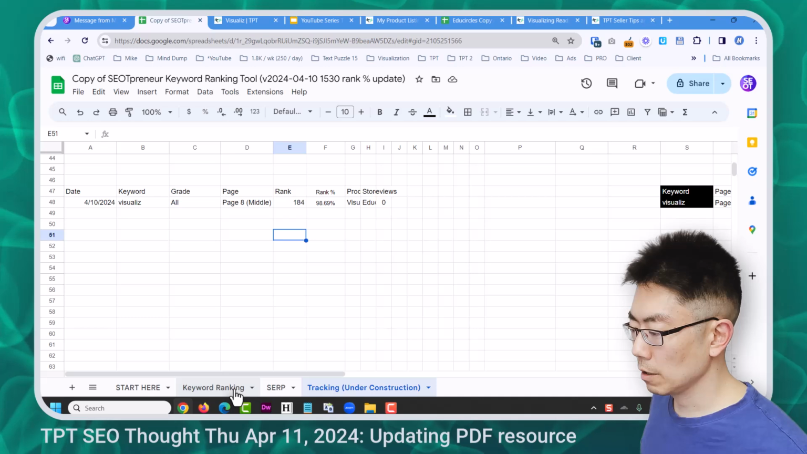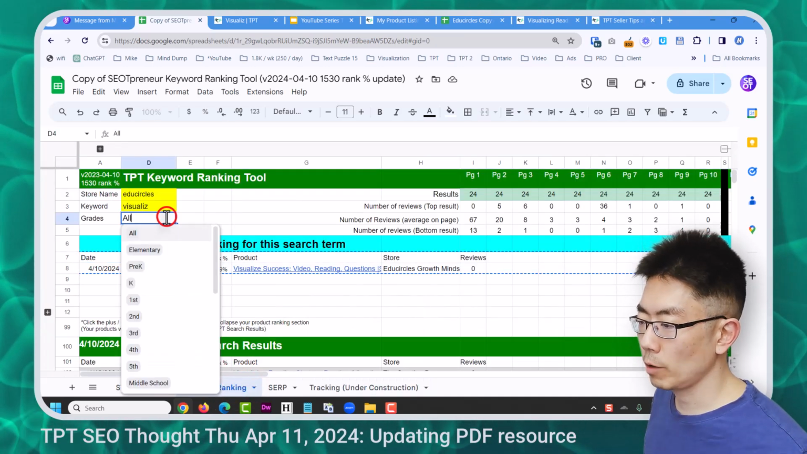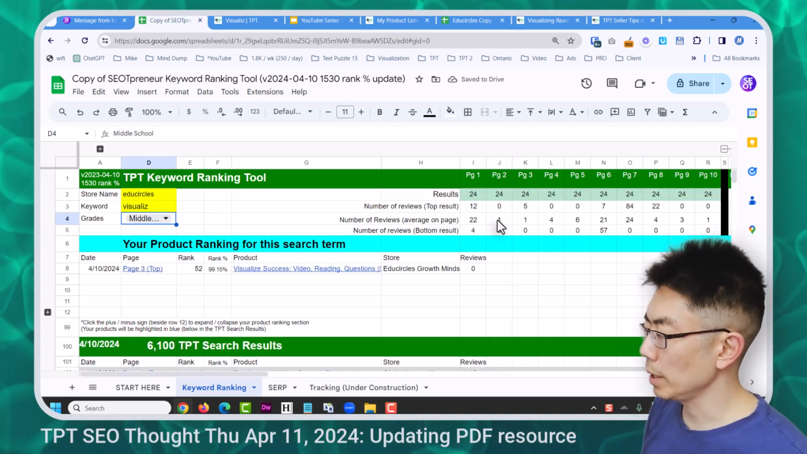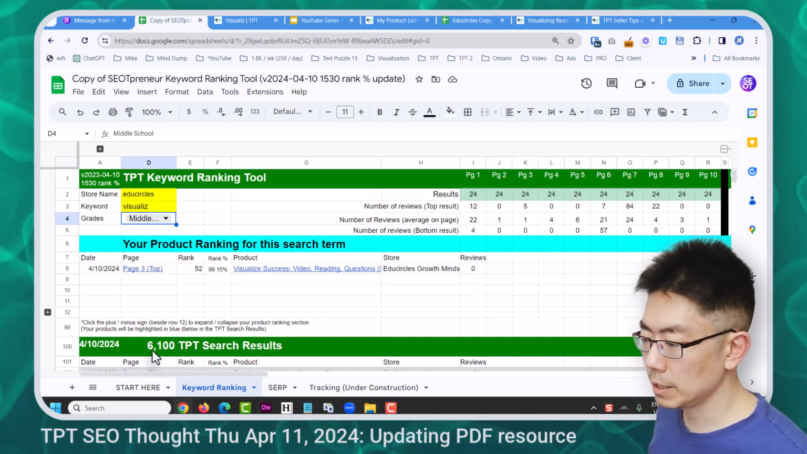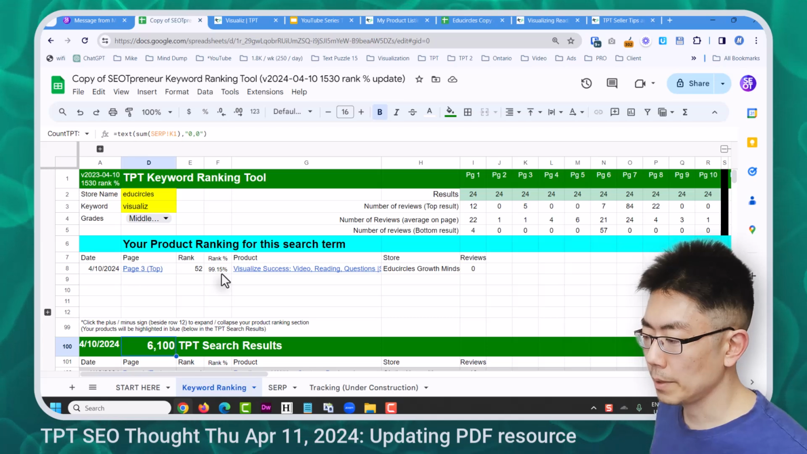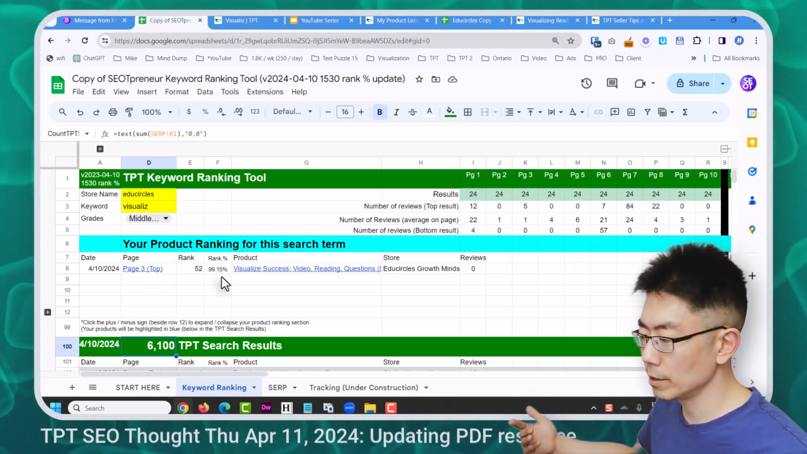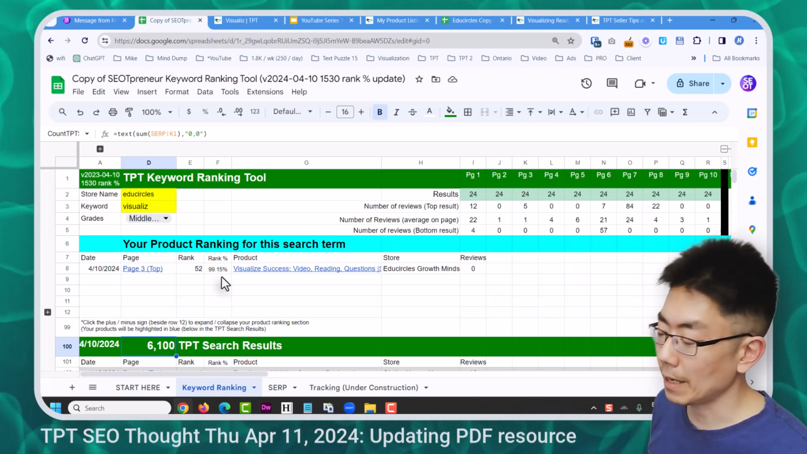If I want to look for visualizing for grade 8s, or let's do middle school specifically. So it turned red because it's loading. There we go. It's green. 6,100 results. I'm in the top 99%. That top 99%, that's the top 99% of all the results. And that doesn't matter. It's just a vanity number.